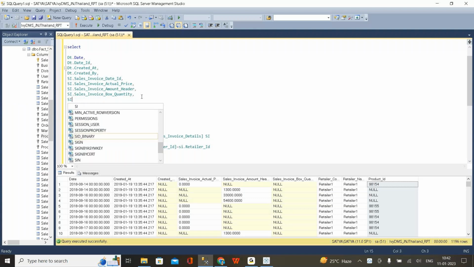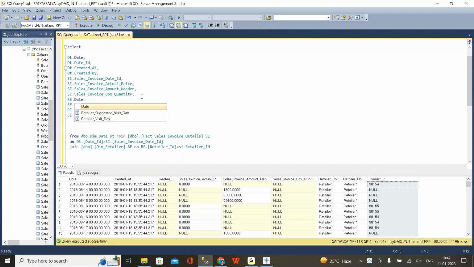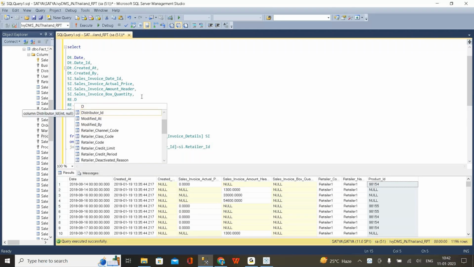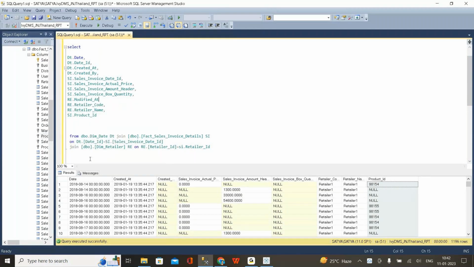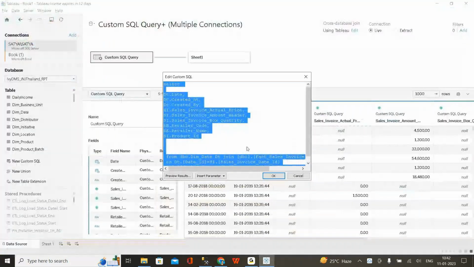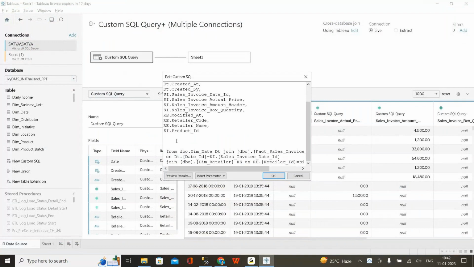I think so. Retailer table alias is the only date. No, here I don't have date ID. Take the modified date column. Okay, and next, yeah, this is enough. Let's see whether it will connect or not. Tableau, and paste it here. And date id, click OK.